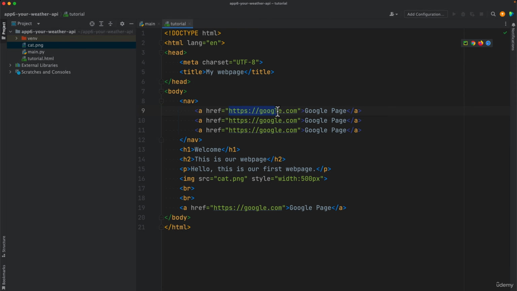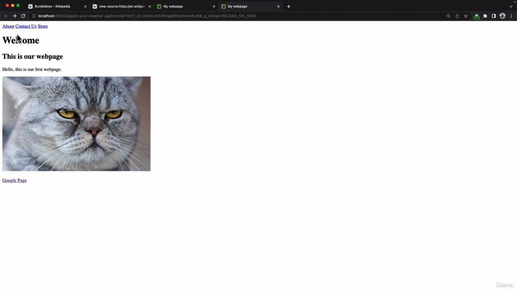I'll change the links to about, this to contact us, and the last one to store or something like that. So let me change the descriptions as well. I'll explain what I'm doing in just a bit. Contact us and store. So if I go to the web page now, we will see that what I've just added is the actual navigation menu of the website. So that's how you can add the navigation menu.